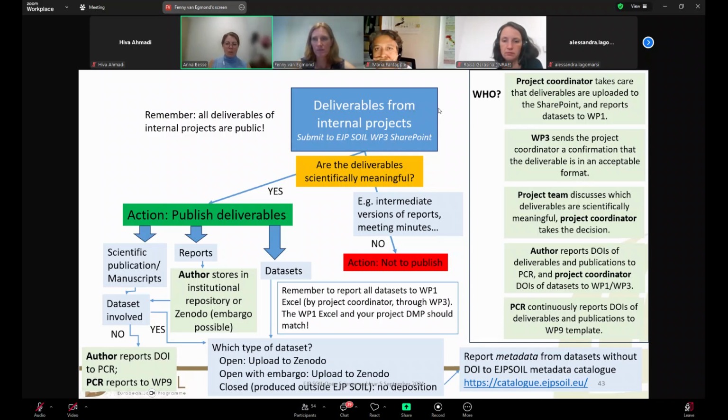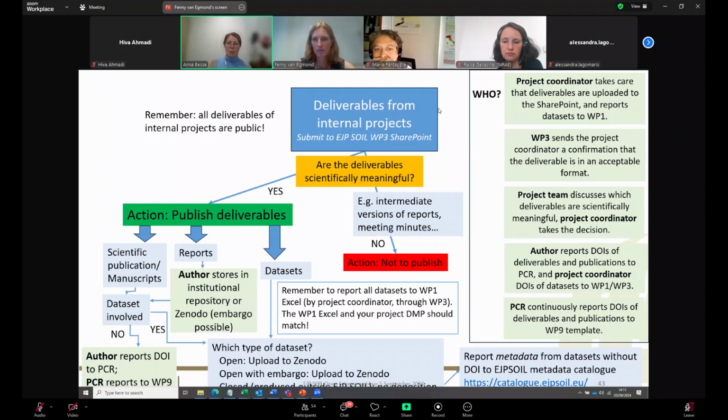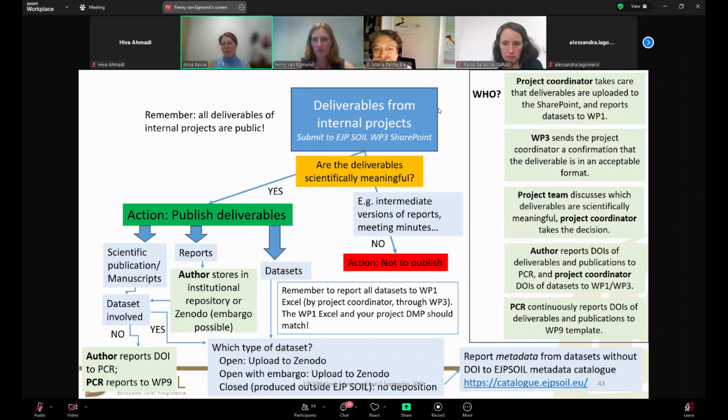The project coordinator takes care that the deliverables are uploaded to the SharePoint of work package 3, and the project coordinator reports data sets to work package 1, so that's to Raisa. You said, Raisa, in February there will be an Excel sheet that would need to be submitted. So this is the official way.